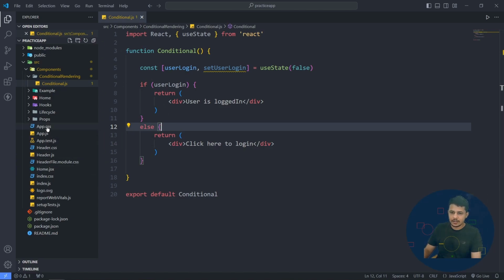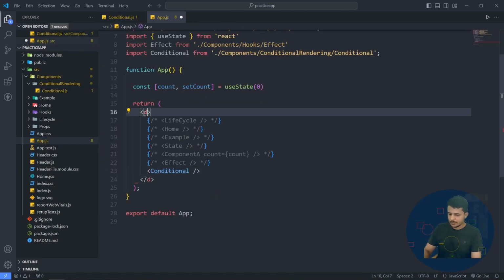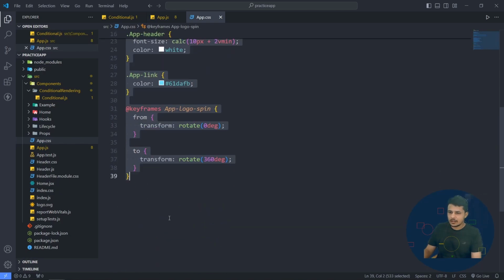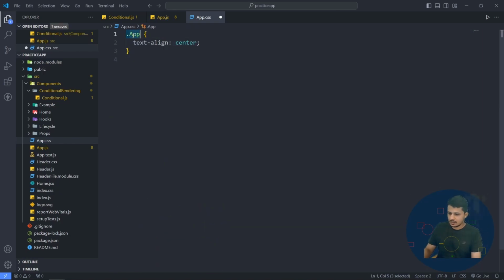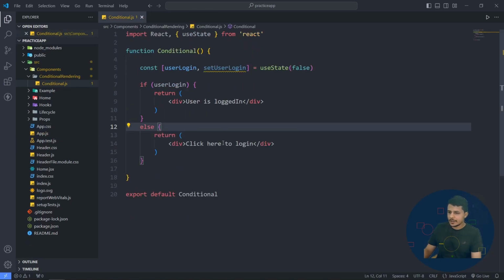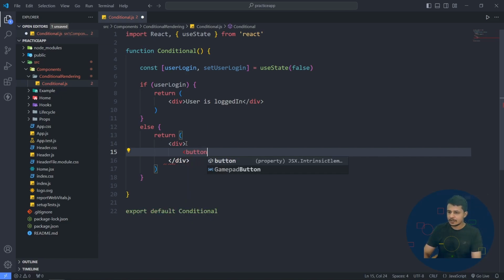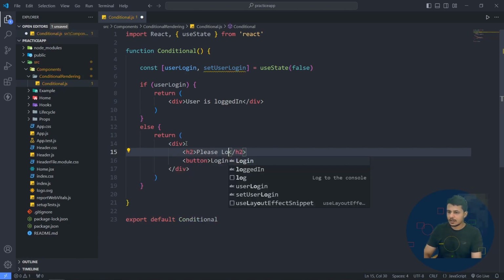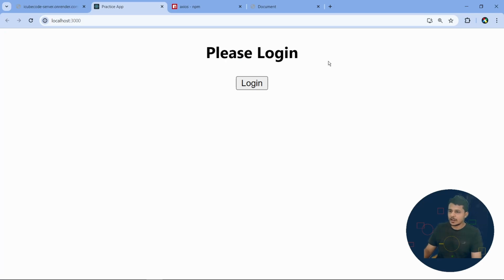Let me do one thing in the app.js so it comes into the center: class app, and let me remove this CSS which is from the basic snippet. Now it's coming into the center, that's fine. Now inside this div, wherever we are saying to login, I'll create a login button, and above it I'll have one h2 tag, please login. Now you can see please login and the login button.